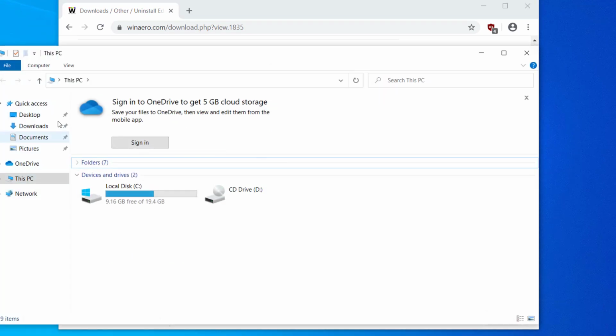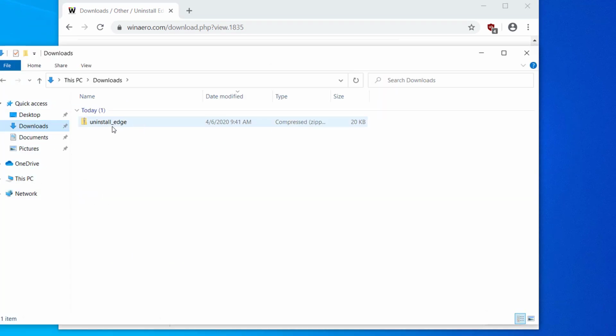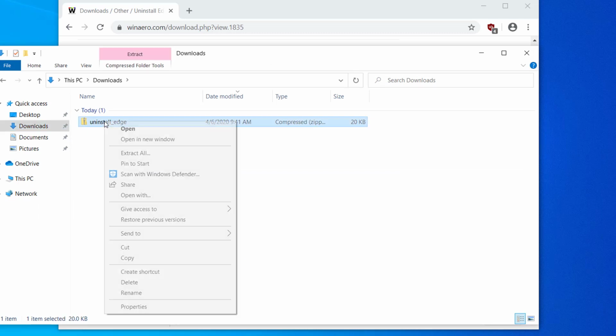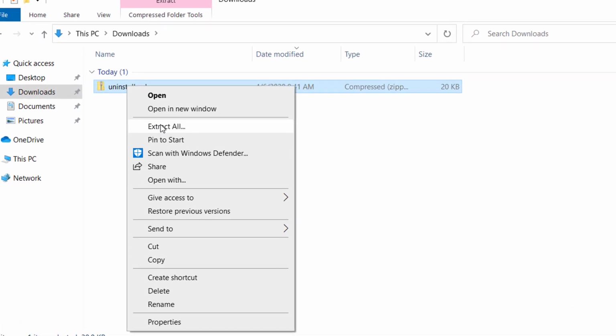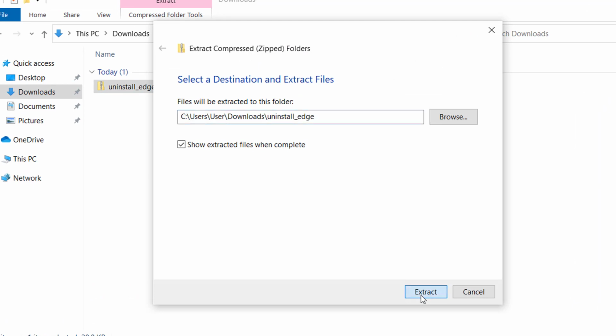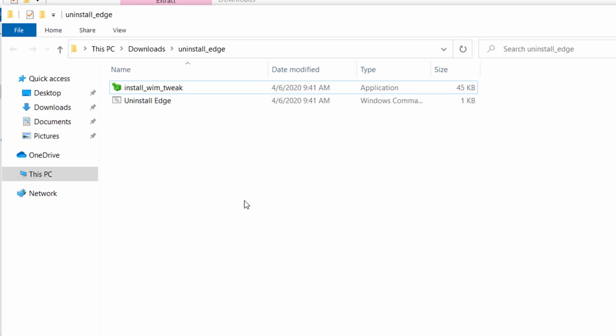let me check my downloads folder. So it's downloaded in my downloads folder. Right click and extract this file. After you extract this file, here you can see two files.